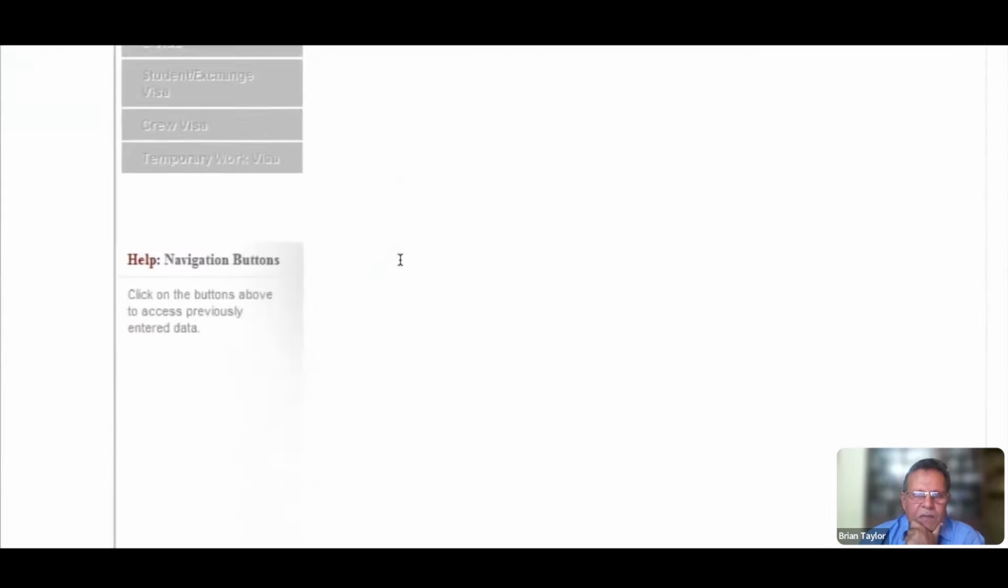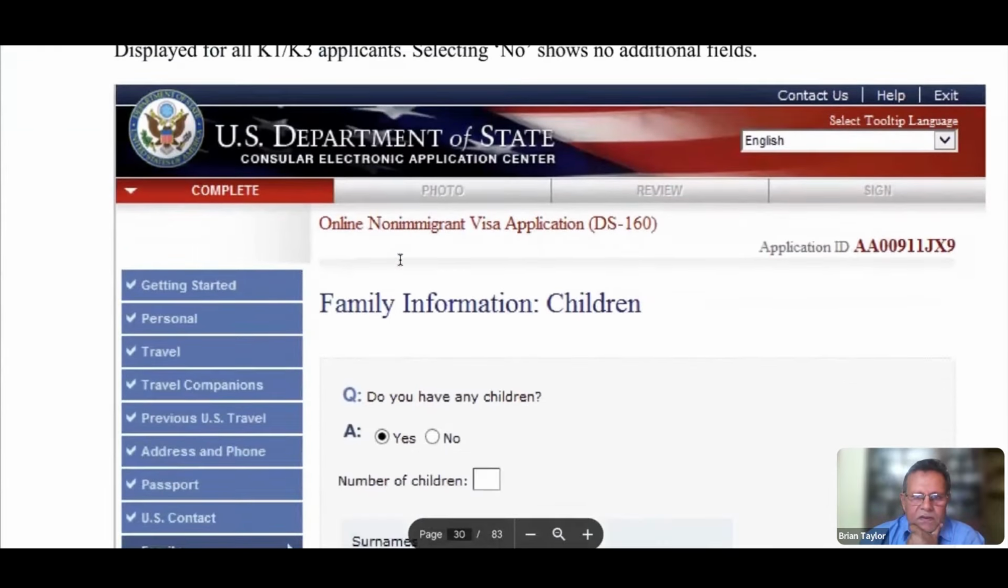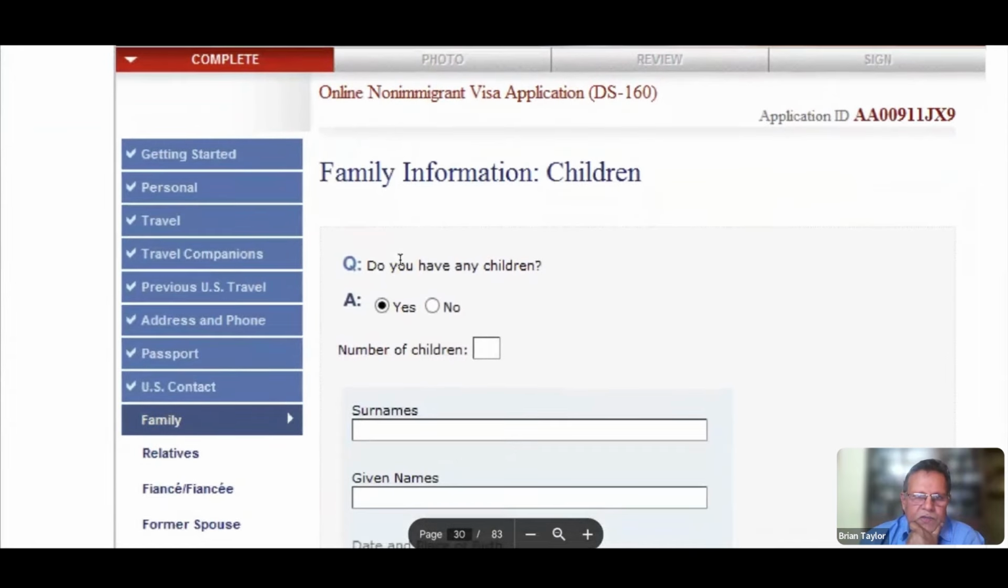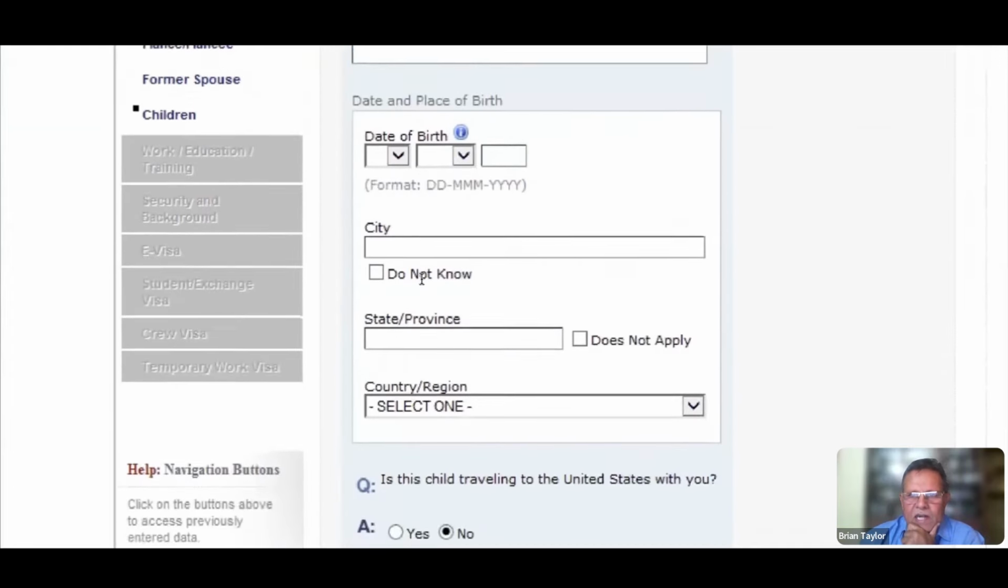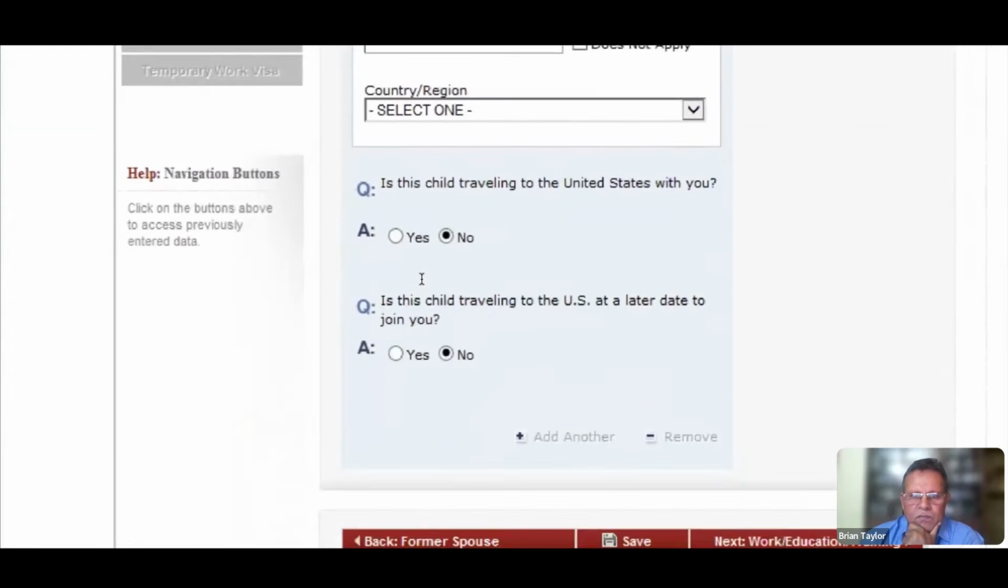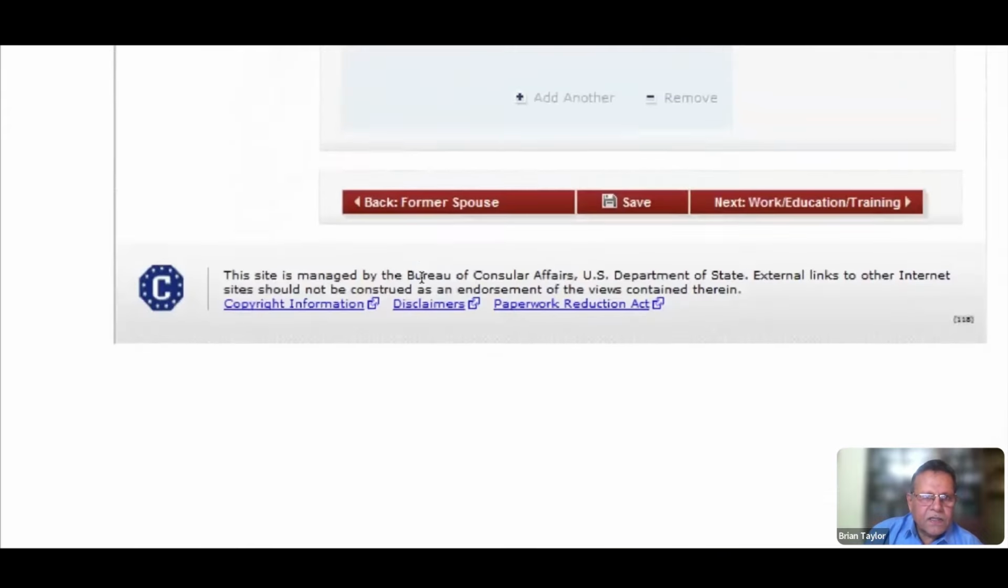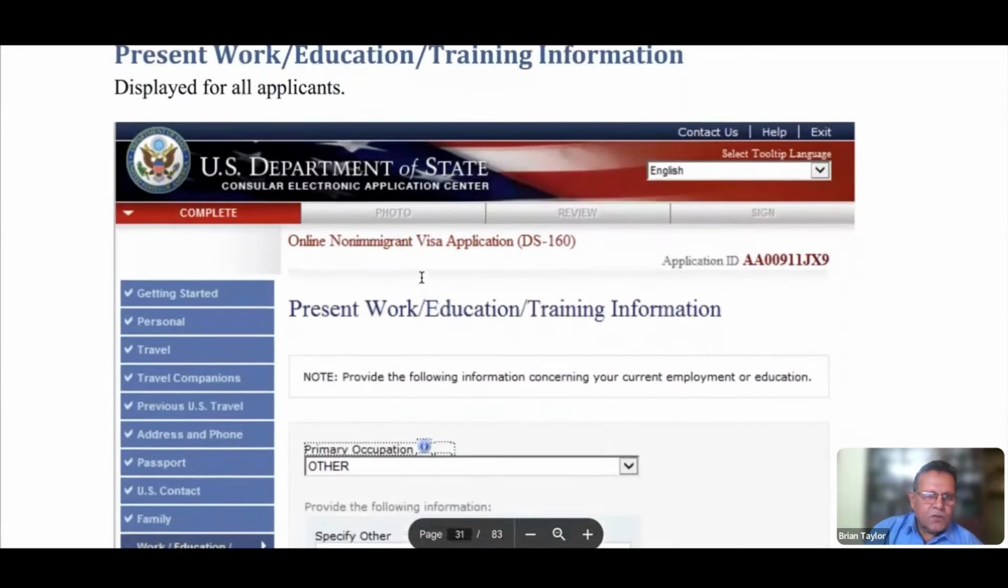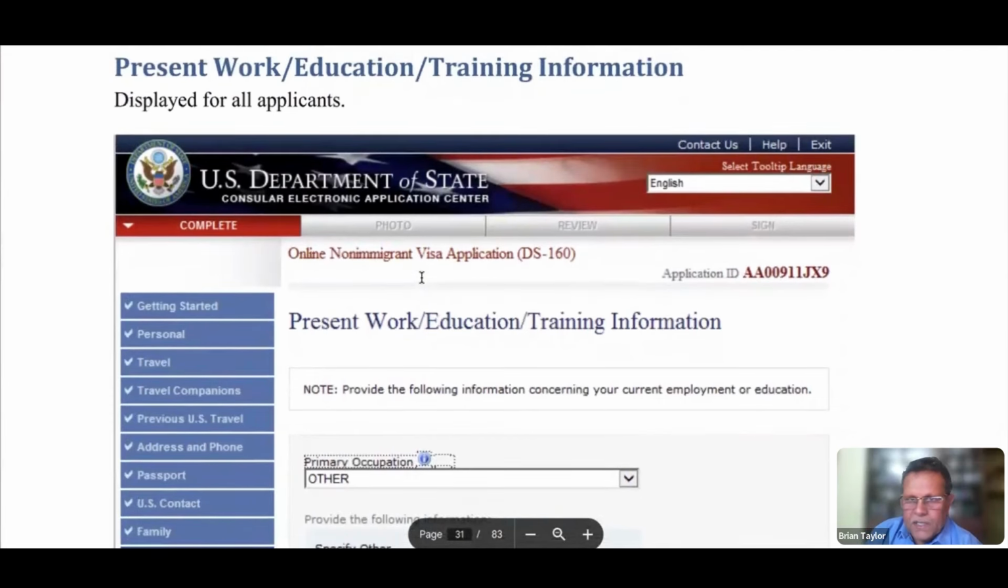30. Okay. Family information, children. If you have any children, yes or no. Number of children, surnames, given names, place of birth, city. Is this child traveling to the United States with you? No. Oh, yes, this is just traveling to the US at a later date to join you. Even if the child is, at this point, it's better you say no. Less complication. Now I'm going into present work education, which is on page 31.